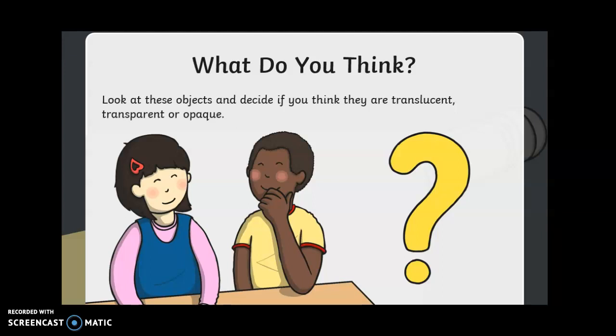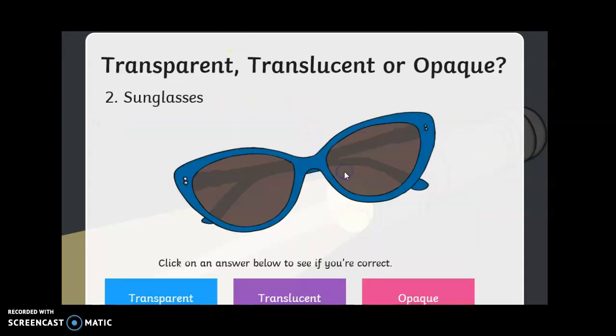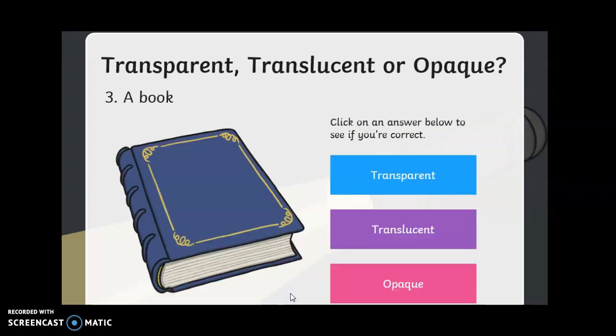Together, we will decide if these objects are translucent, transparent, or opaque. A window. So, from the window, I can see everything outside. So, it is transparent. Sunglasses, I can't see clearly through it. So, it is translucent. A book. If I put my hand under the book, I can't see my hand, so it is opaque.